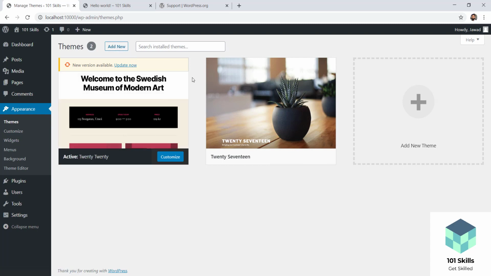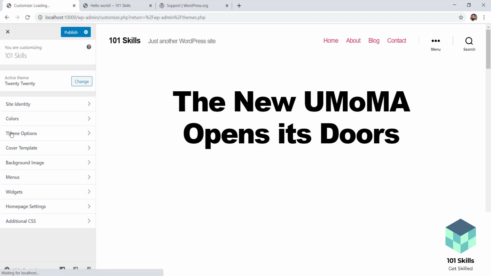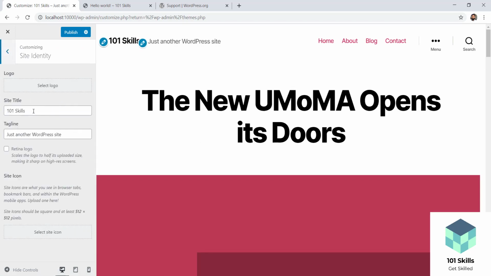In the customize tab we can customize our theme. We can change its site identity, like the site title and tagline, as it's showing now, just another WordPress site. We can change it into 101 skills course demo website. So when we publish it, it will change from just another WordPress website to 101 skills course demo website.